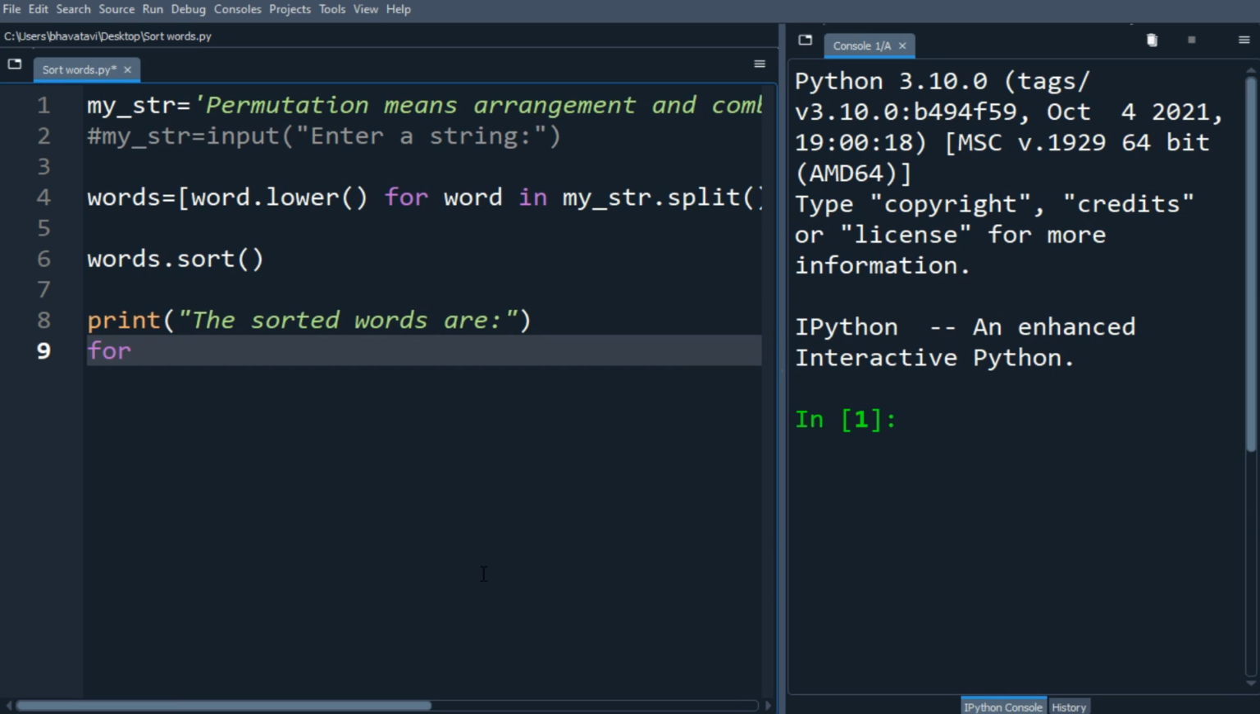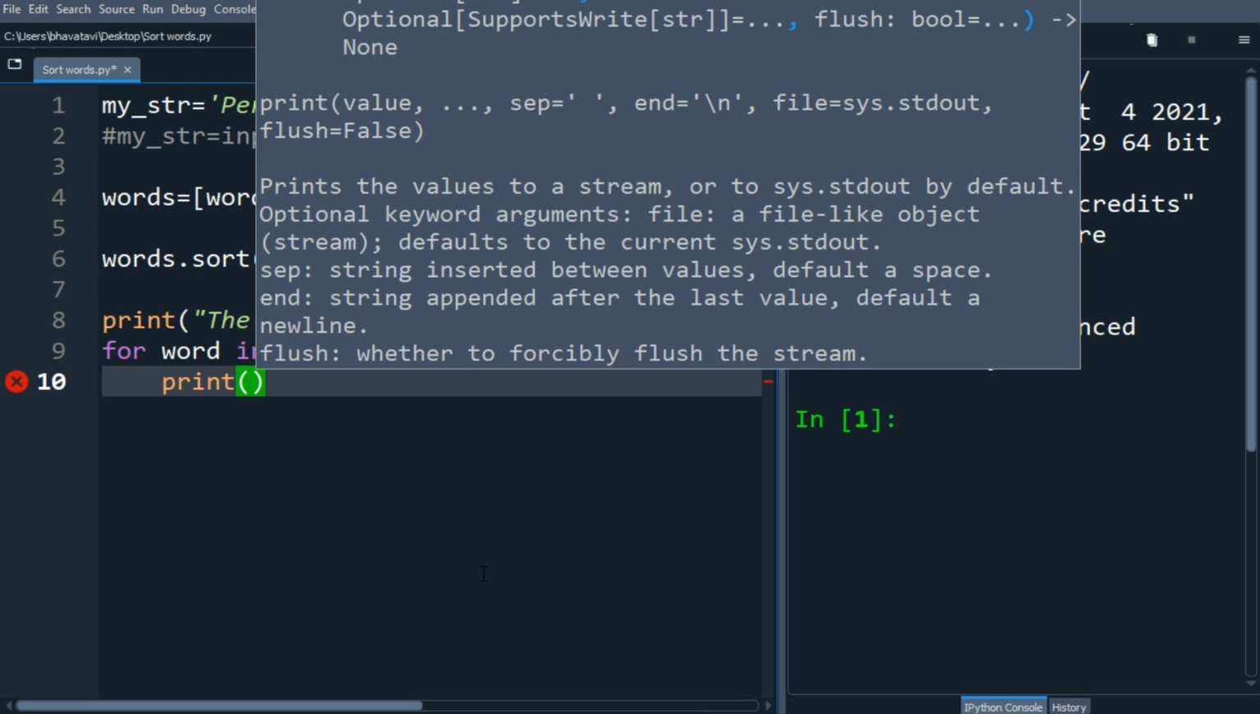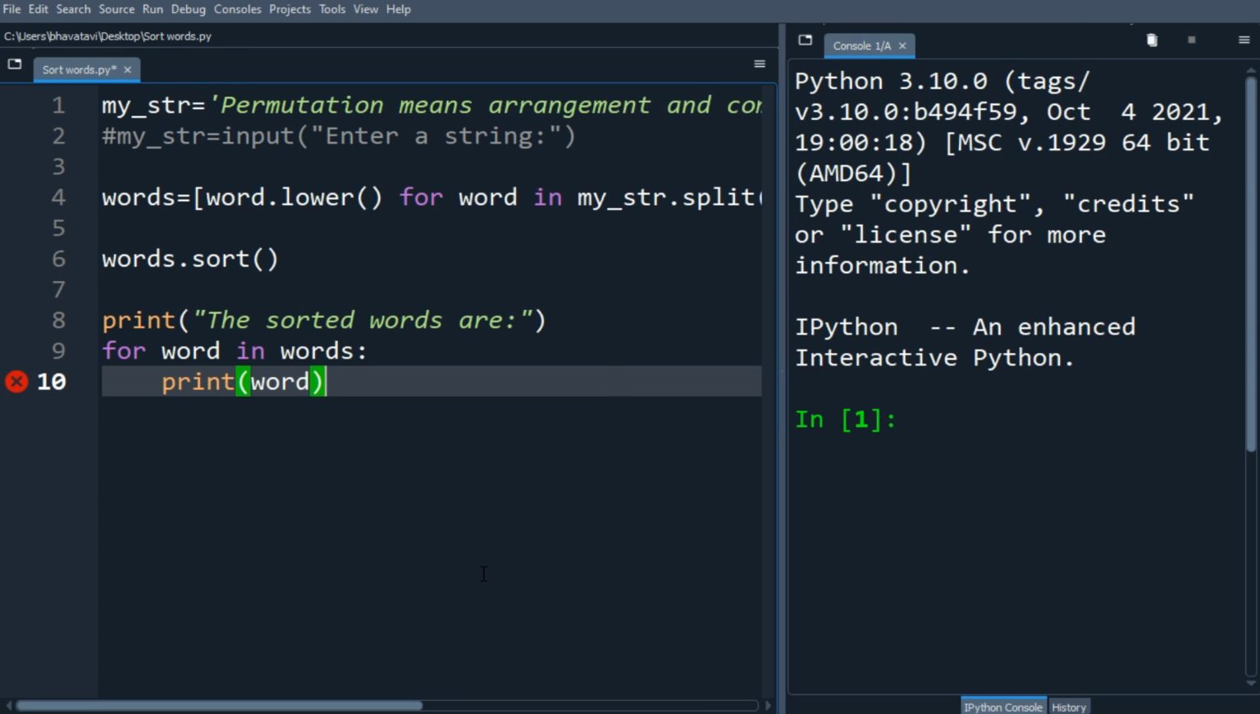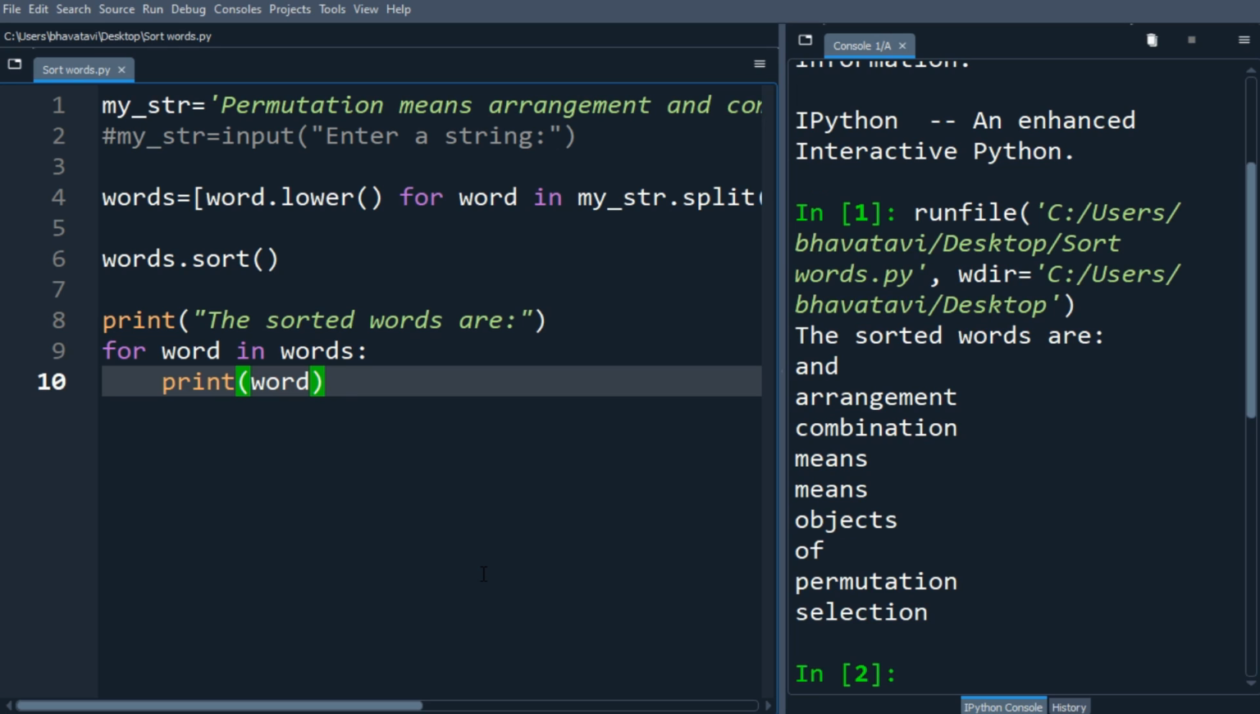Okay, for word in words, we'll print the word. So let's run it. So you can see here the sorted words, arrangement, combination, like this.